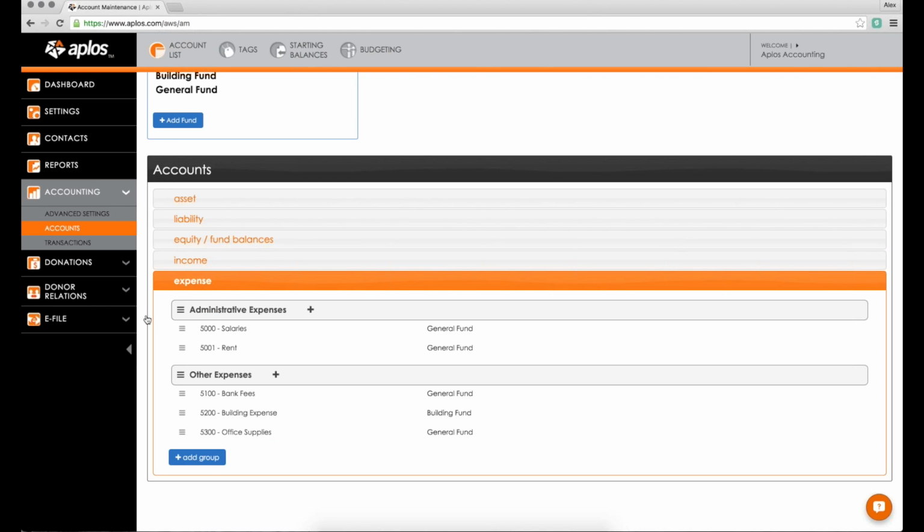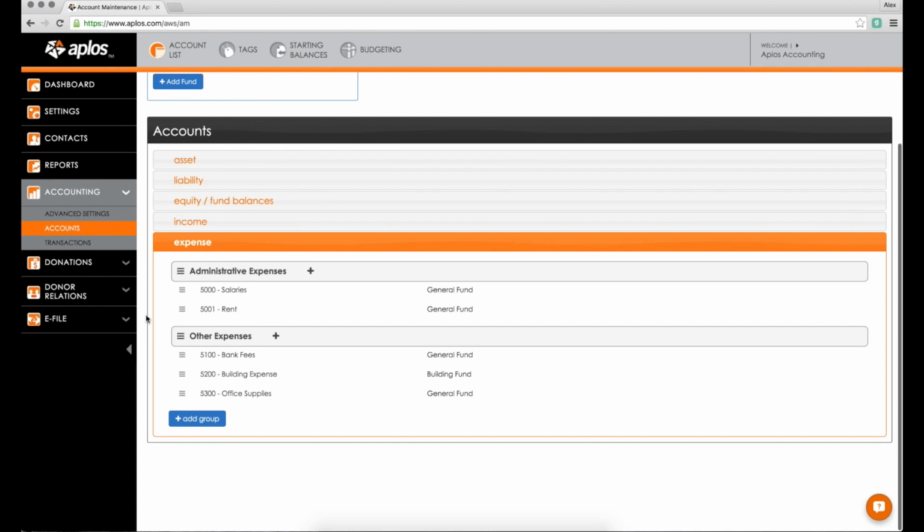And then the opposite of that is expenses. So this is any way that you spend money. So I have administrative expenses, other expenses like salaries, rent, bank fees, building expenses, office supplies. This can be like meals and entertainment. It can be Netflix. It can be really anything that you spend money on would be an expense account.